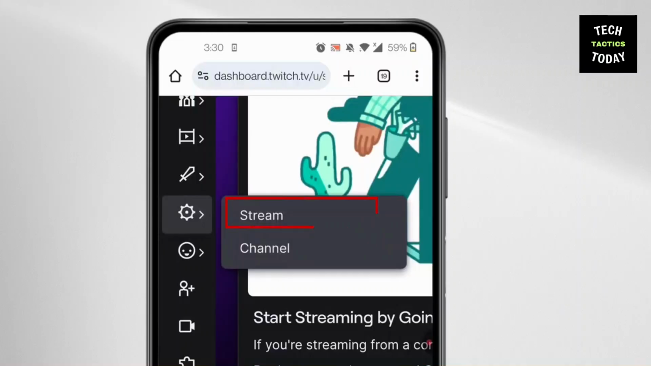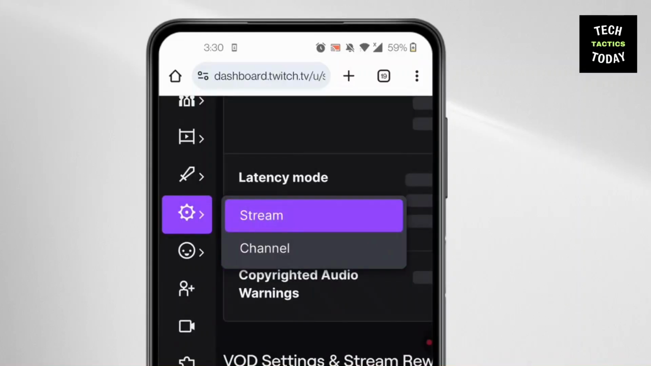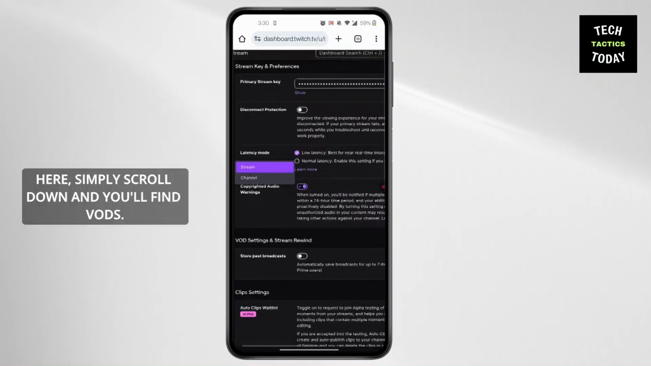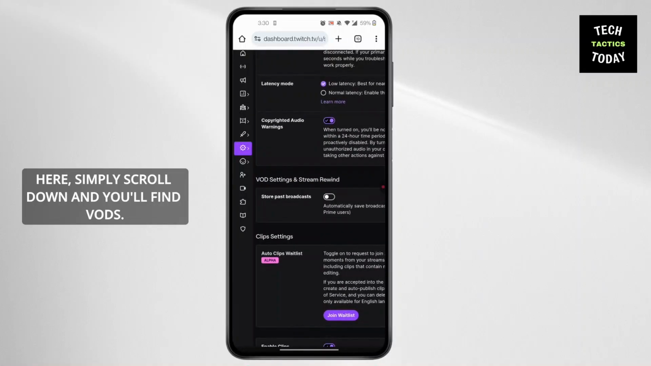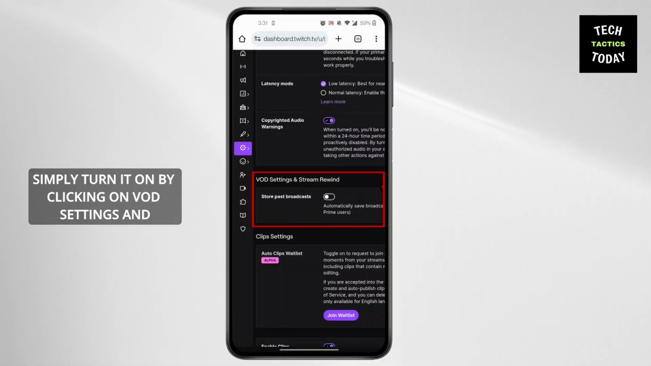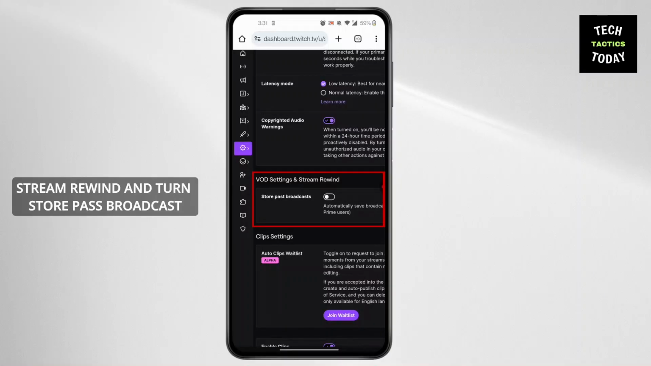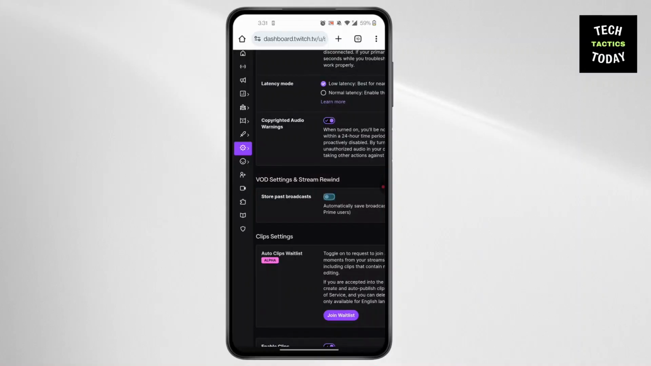Then click on Stream. Here, simply scroll down and you'll find VODs. Simply turn it on by clicking on VOD settings and stream rewind and turn store past broadcast on.